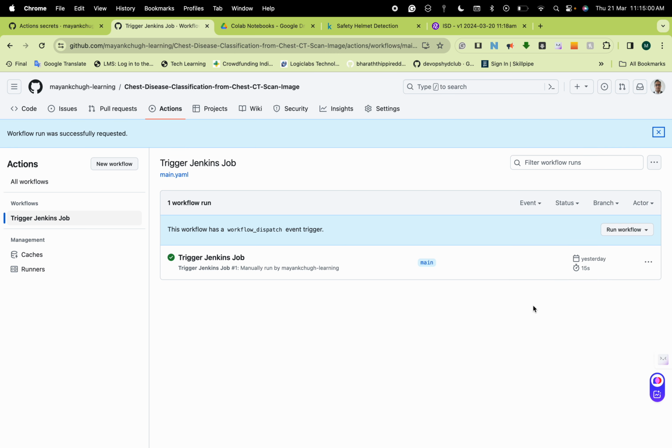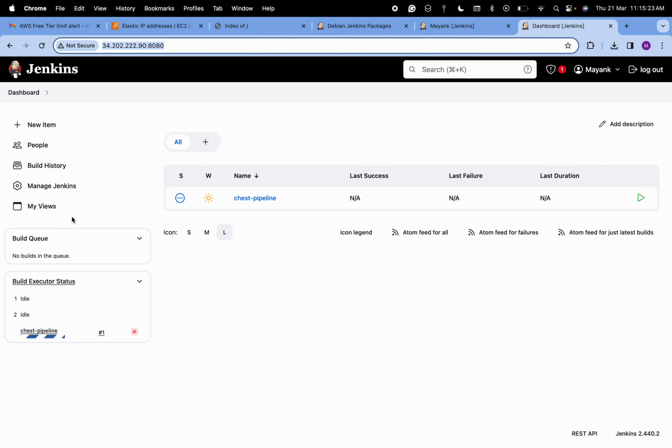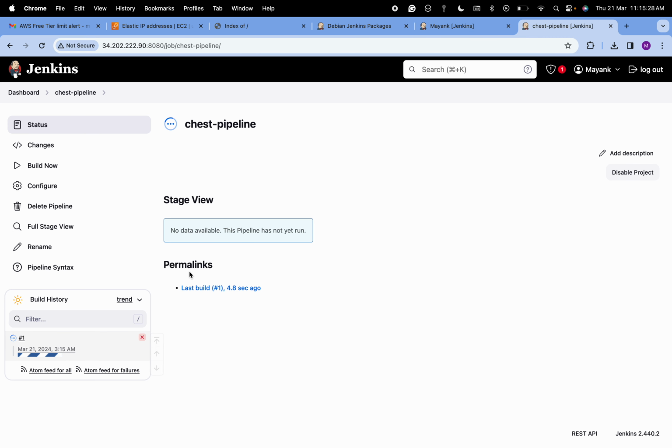So just wait. If it has started and it becomes green, then I'll be able to see it in my Jenkins server. So currently it has just started, manually. Okay, now I can go to my Jenkins server. Here I can see it's started. My pipeline has been started. Click on here. Just wait. There are no stages created yet.